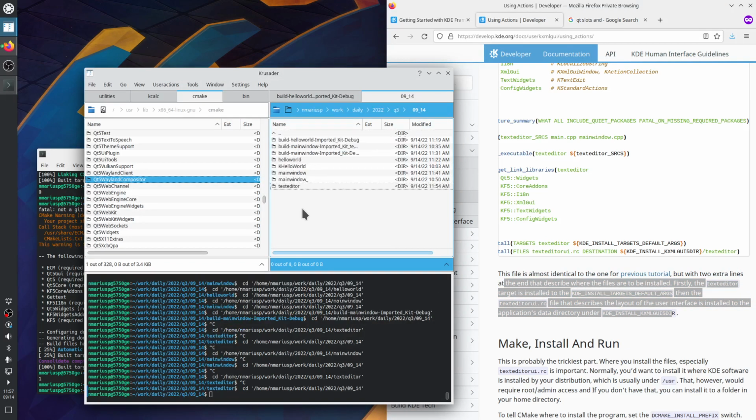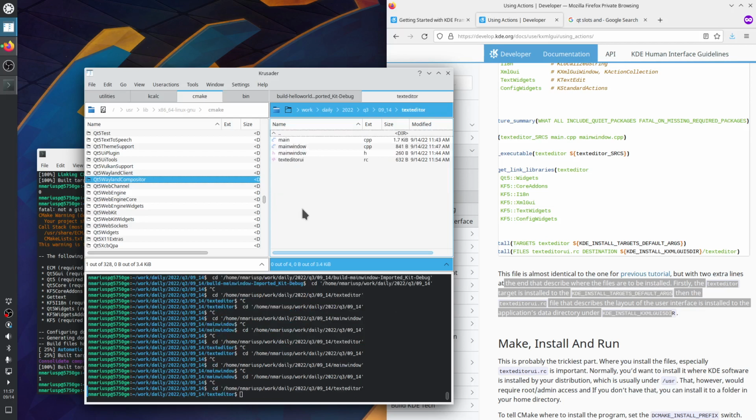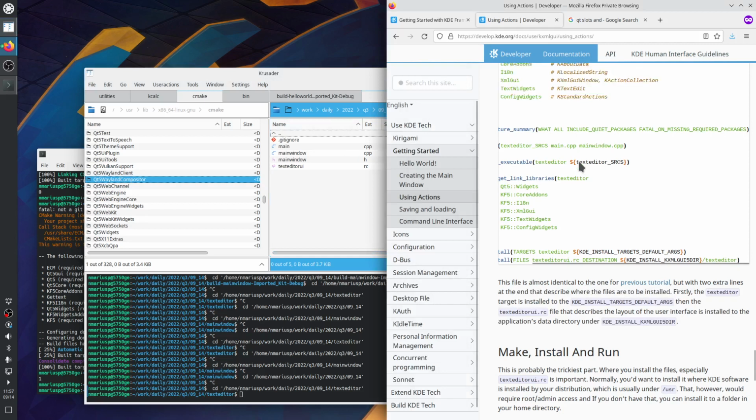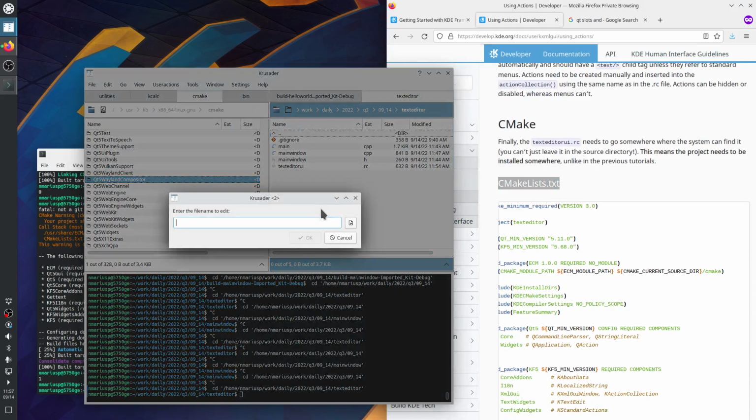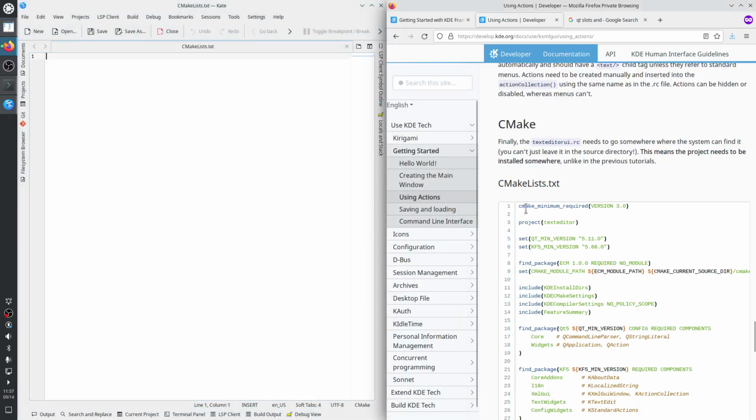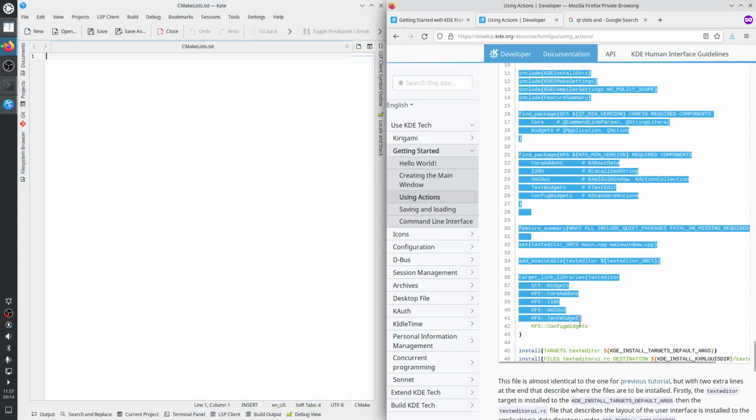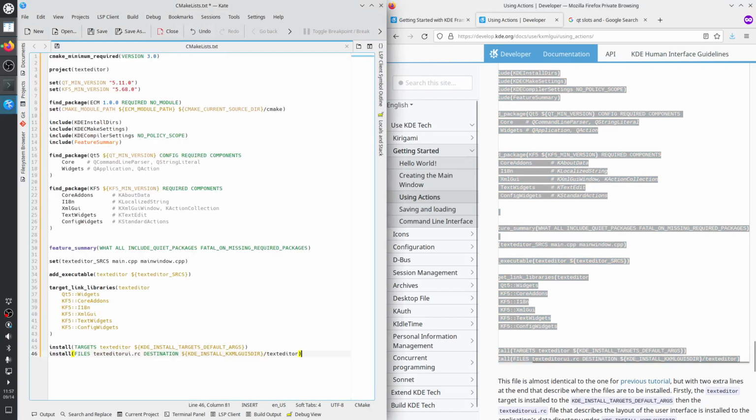Let's get the gitignore file. Ctrl V. We don't have yet a CMake list txt file. Let's create it. Ctrl C. Shift F4, Ctrl V. Ctrl C, Ctrl V, new line, Ctrl S.